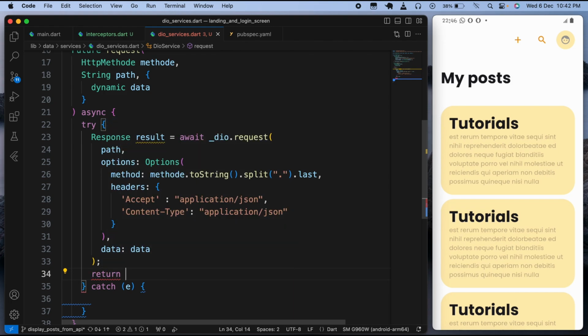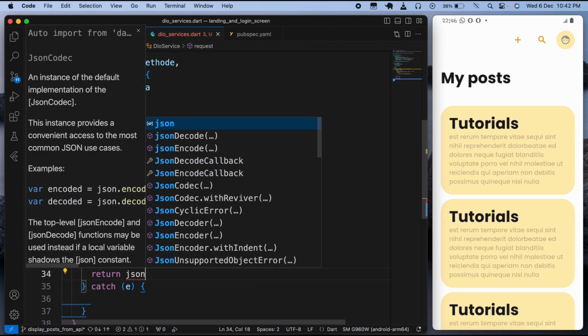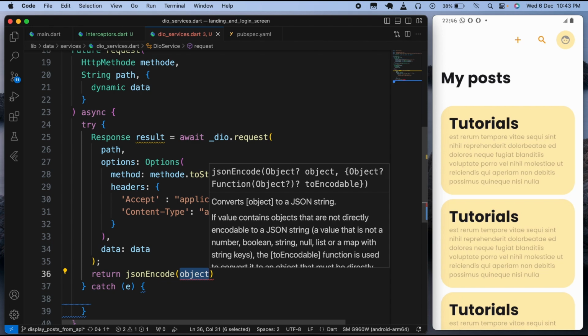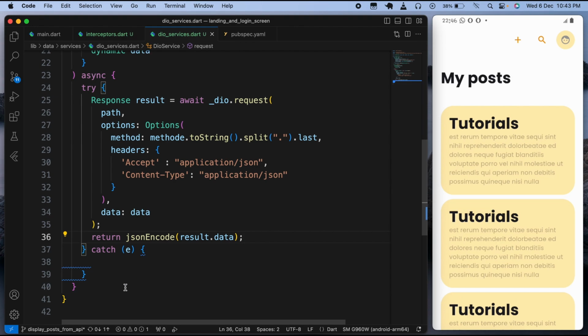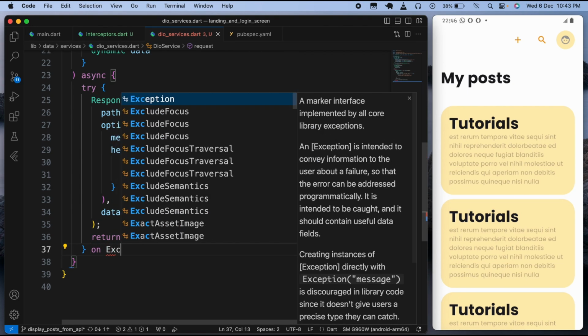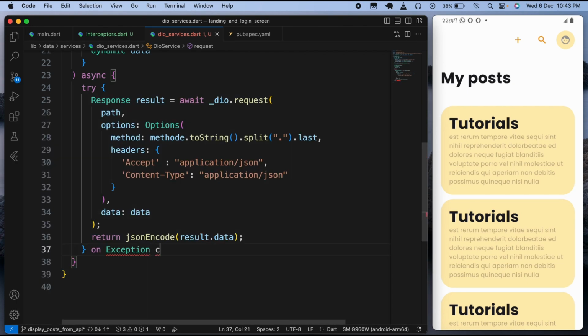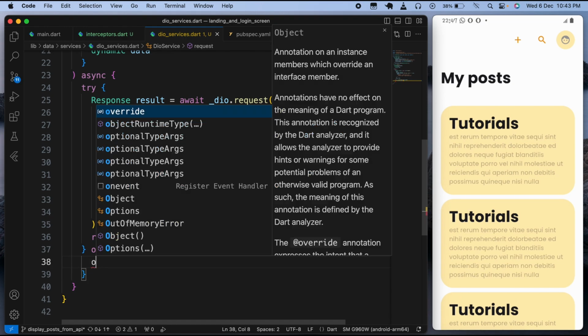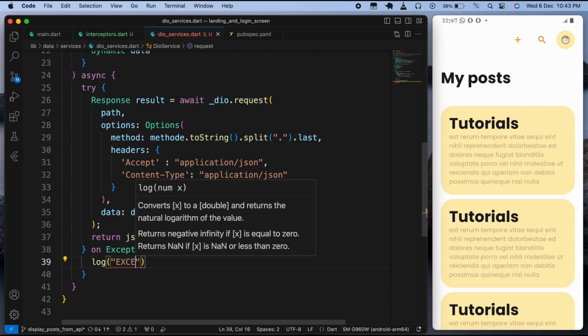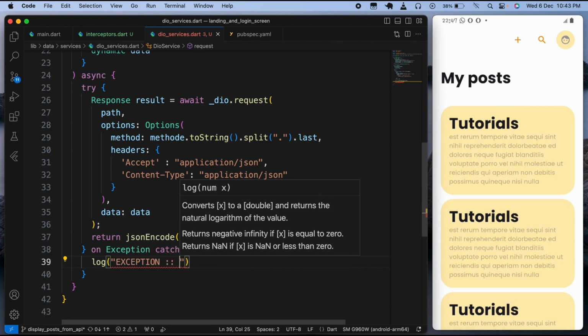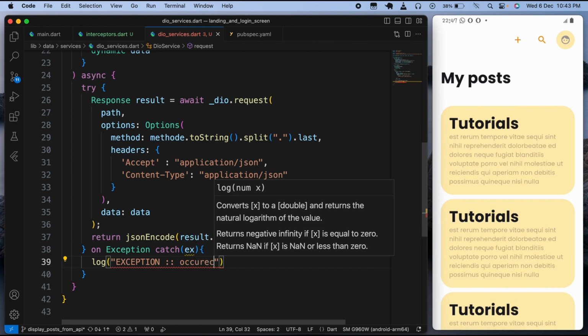Let's say return, we're going to return it as a JSON string. So we'll say jsonEncode like this, results.data, yeah, like this. And here at the very end of the function, every time we have an exception, let's catch it, we take the error, and here we can print it in the console: exception occurred.